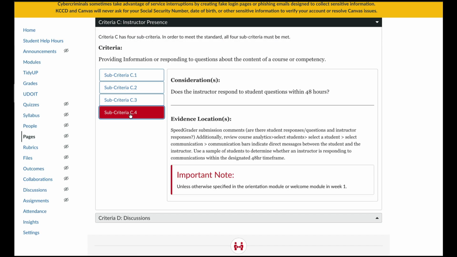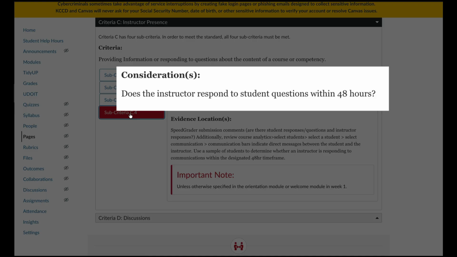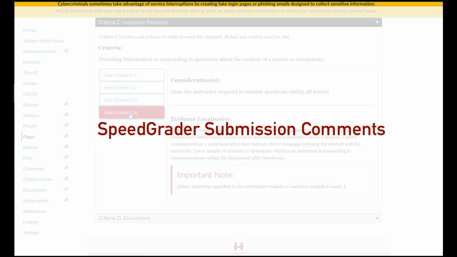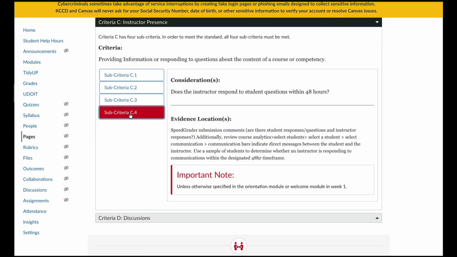Subcriteria C4 asks the reviewers to consider the question, does the instructor respond to student questions within 48 hours? One way they will look into this is by going to your SpeedGrader submission comments and seeing what sort of interaction is occurring with students there. The other way is through course analytics in Canvas. Let me show you how that looks.